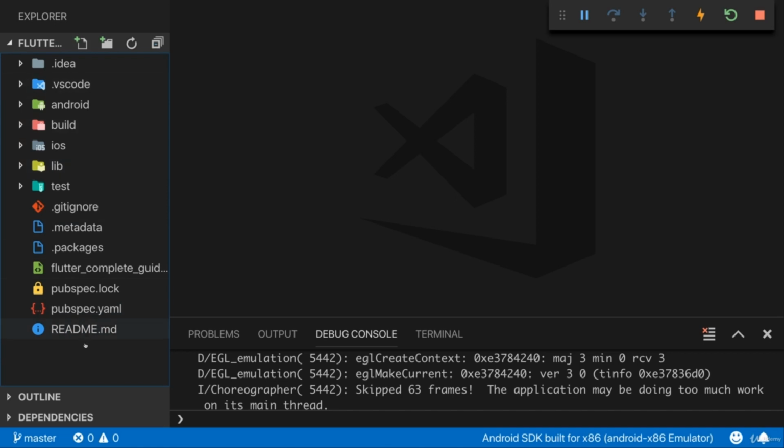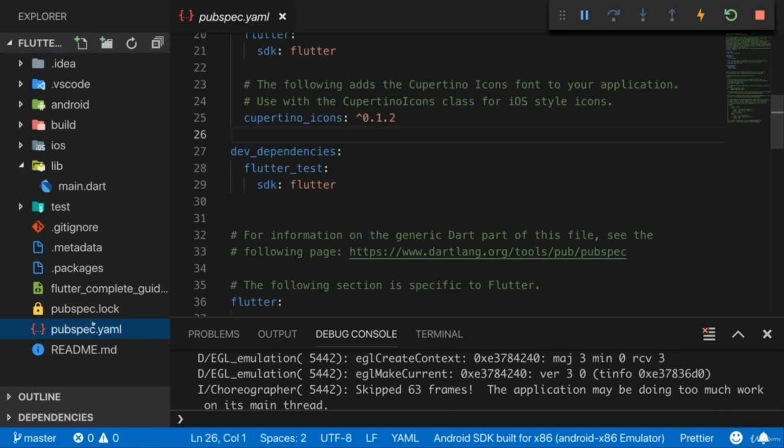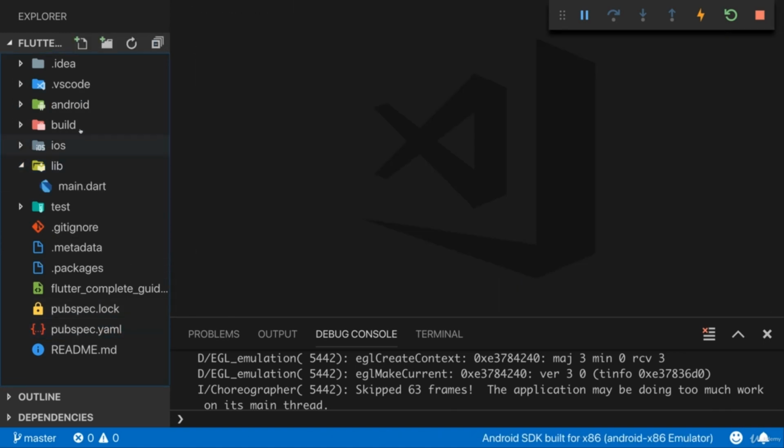So that was a thorough walkthrough of all the folders and files. The core takeaway is that we will work in the lib folder and sometimes with that pubspec.yaml file, and we can basically ignore all other files and folders.